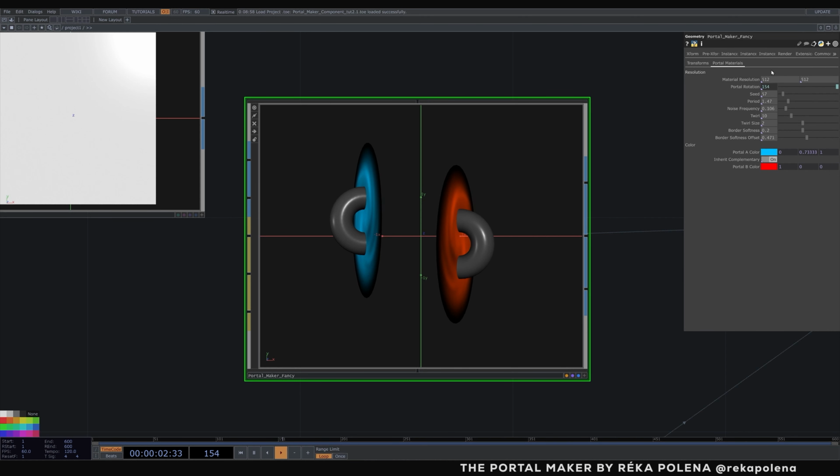We can change its resolution. It is animated for rotation. We can change its seed, so it's a different type of noise that is driving it. We have a period that by changing we can change the look of our portal by a lot. We can change the frequency of our animation a bit, so the noise is behaving a bit differently. If I have it faster, slow it down.